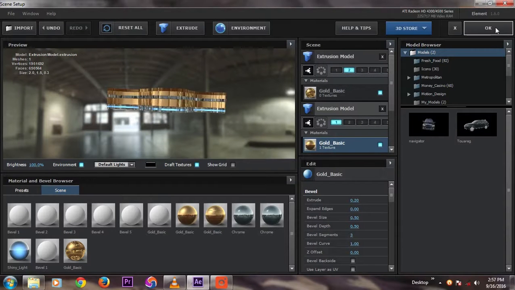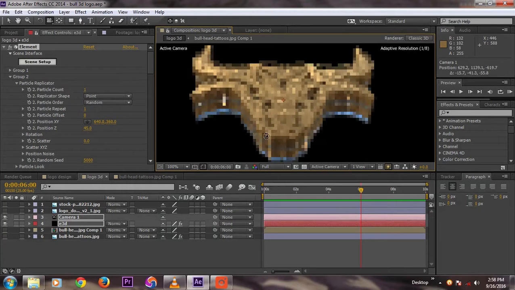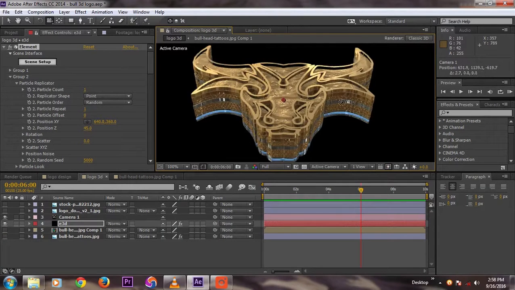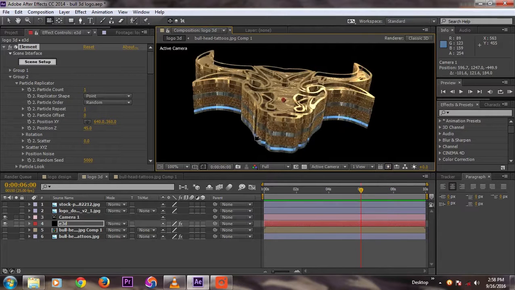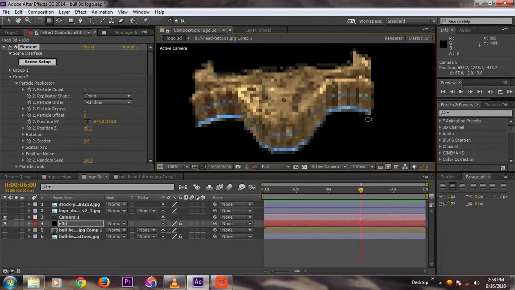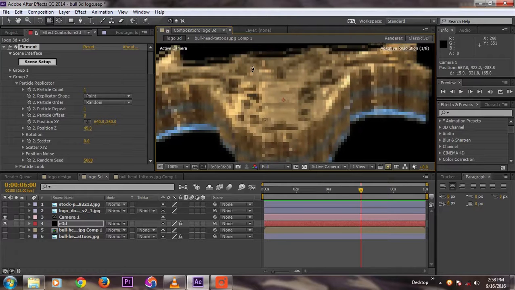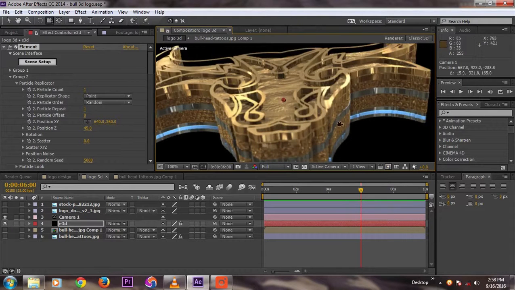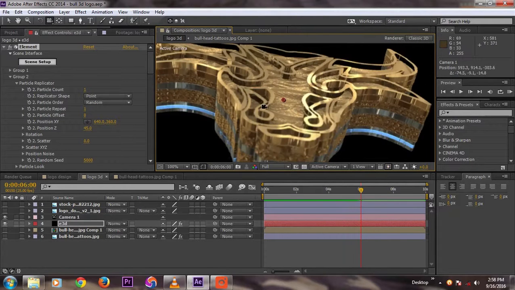Now we got the perfect model. This look, this is my final look of the 3D model. It shows shiny. Now we can zoom it up, we get a nice texture appearance, and remove the camera.